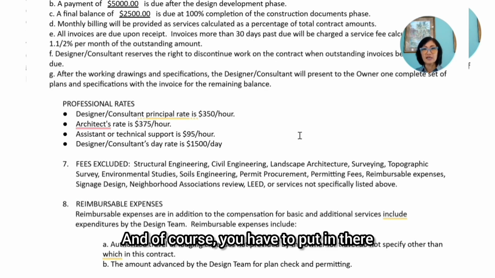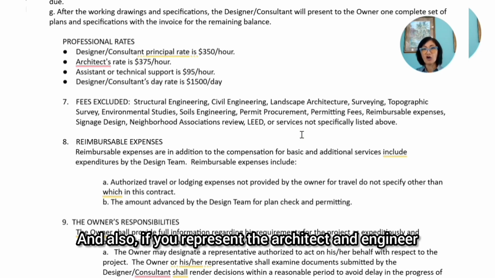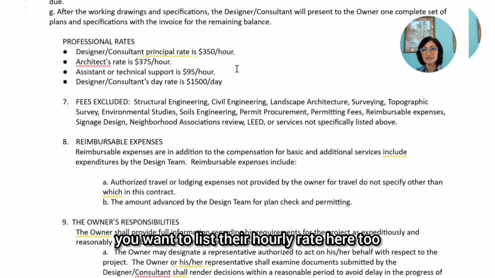And of course, you have to put in there that they have 10 days to pay the invoice. If it's past 30 days, you will charge interest. And for the professional rates, you want to list your hourly rates here. And also, if you represent the architect and engineer, you want to list their hourly rates here too. This is really important right here.